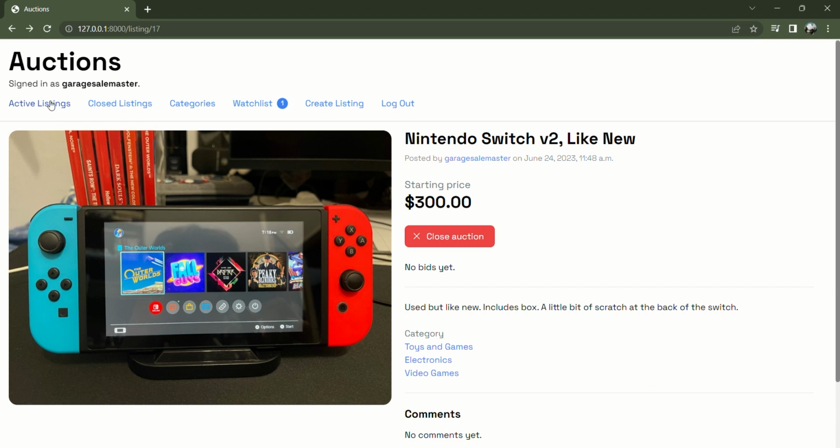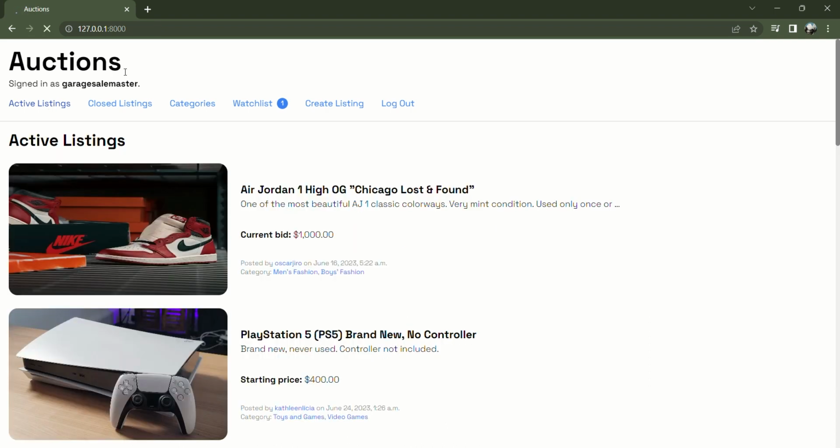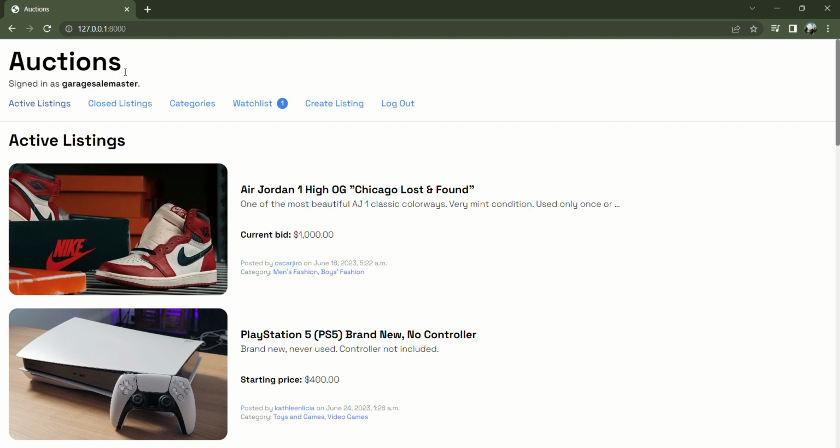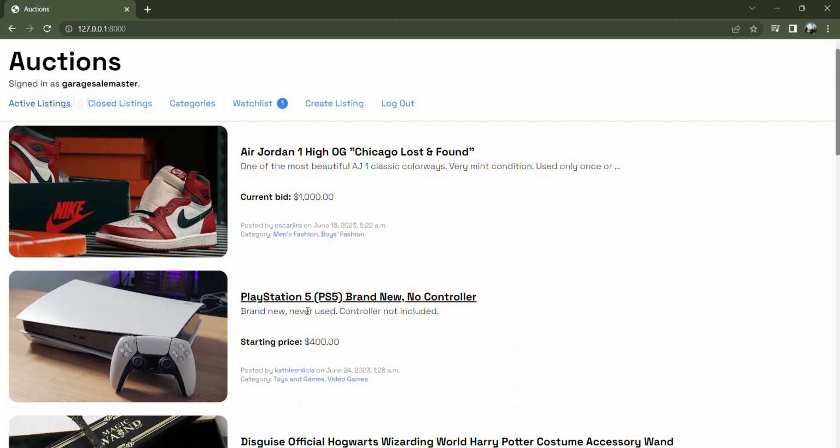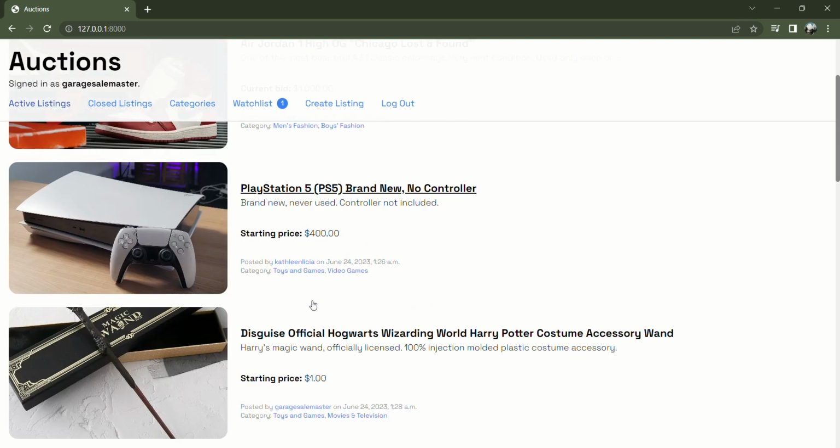Moving on to the third point, active listings page, which is basically the default root of this web application, and it will let users view all the currently active auction listings. And for each active listing, I've also at minimum shown the title of the listing, the description, the current price or the starting price if there are no bids, and a photo if one exists.